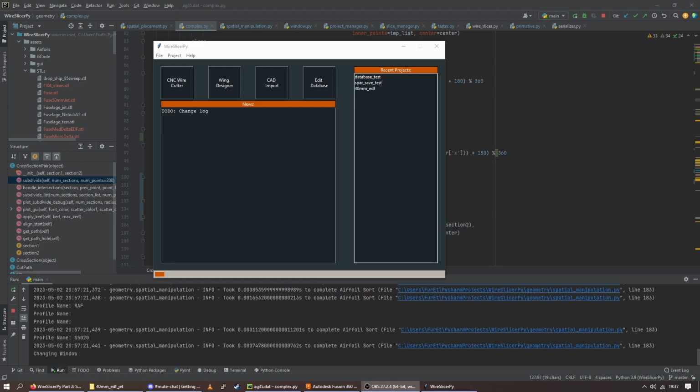So what I'm going to do is walk through a project that I pre-made for a 40mm EDF, and then I'll go through all the different windows and some of the features of the program and the user interface.